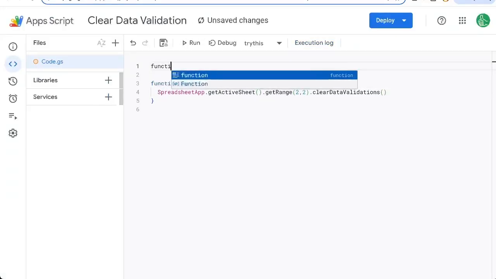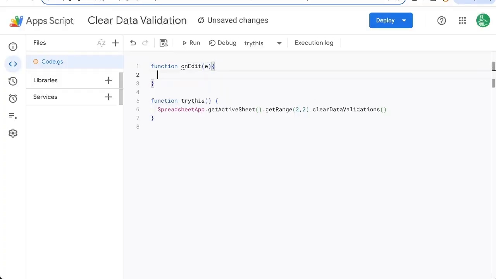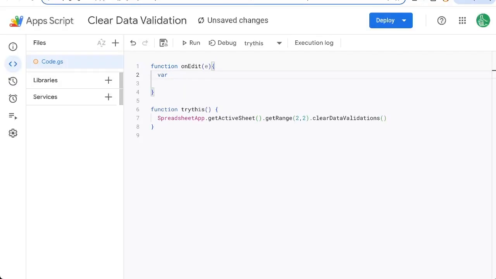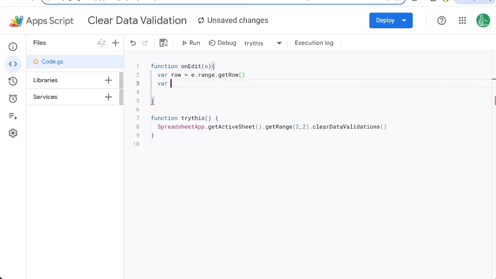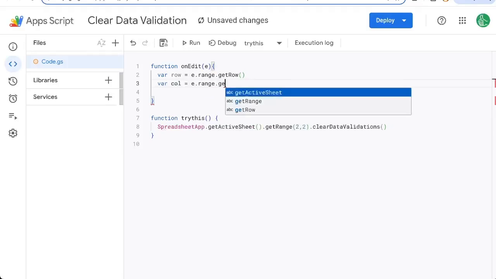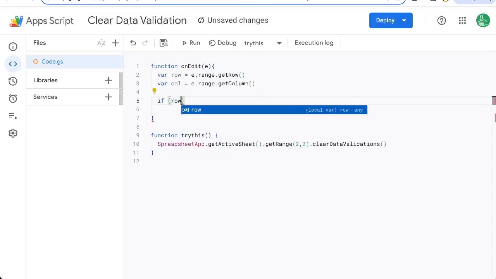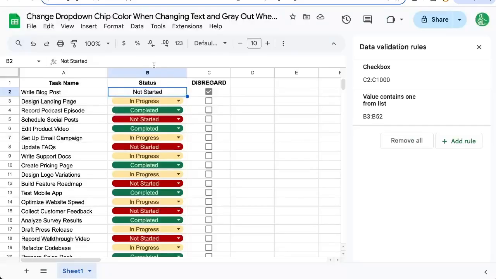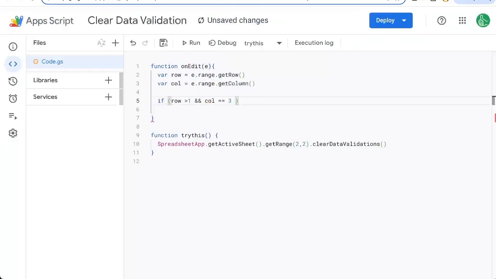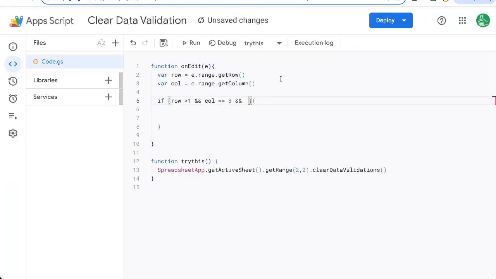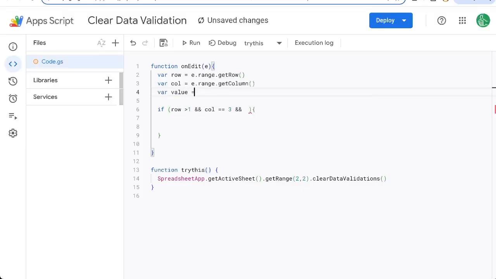We want a function onEdit and put an e here. That's the event. That means we're going to get some interesting information, like the row we're on from this e.range.getRow. We know what column we're on equals e.range.getColumn. And if the row that we're on is greater than 1, double ampersand for and, the column we're on is equal to 3, that means this checkbox here, we're going to do something. We need to also say the value. We need to know what the value is. value equals e.value.